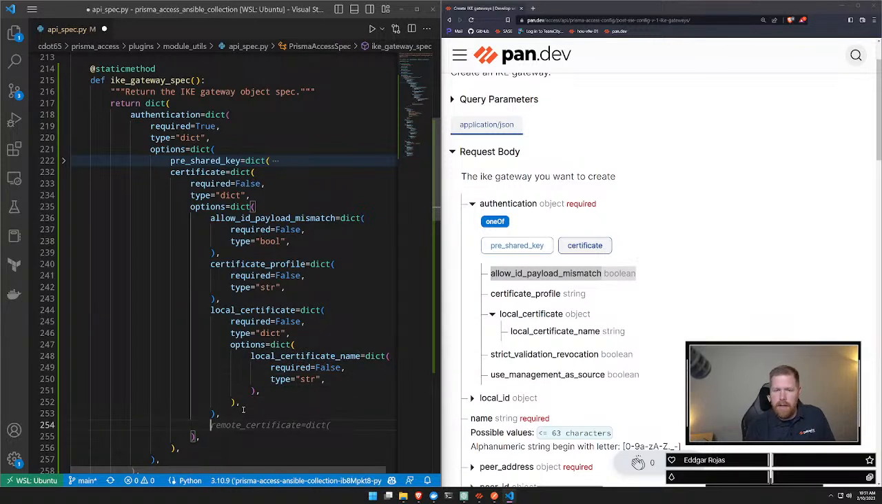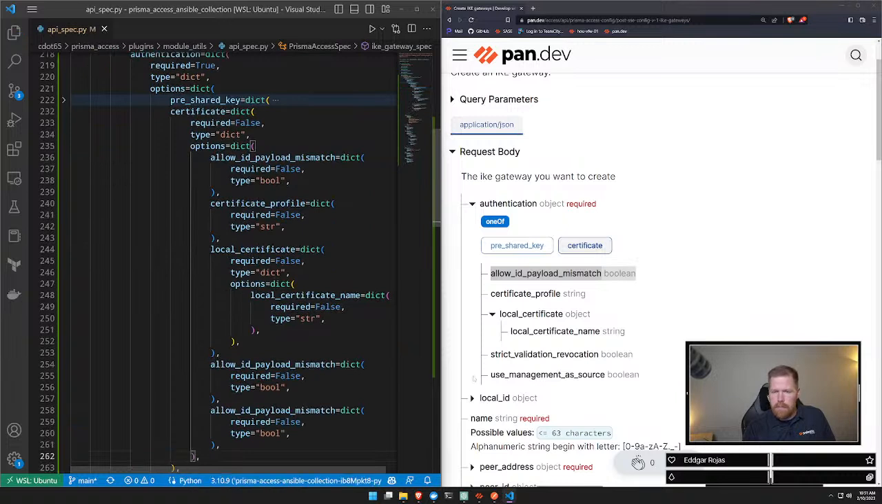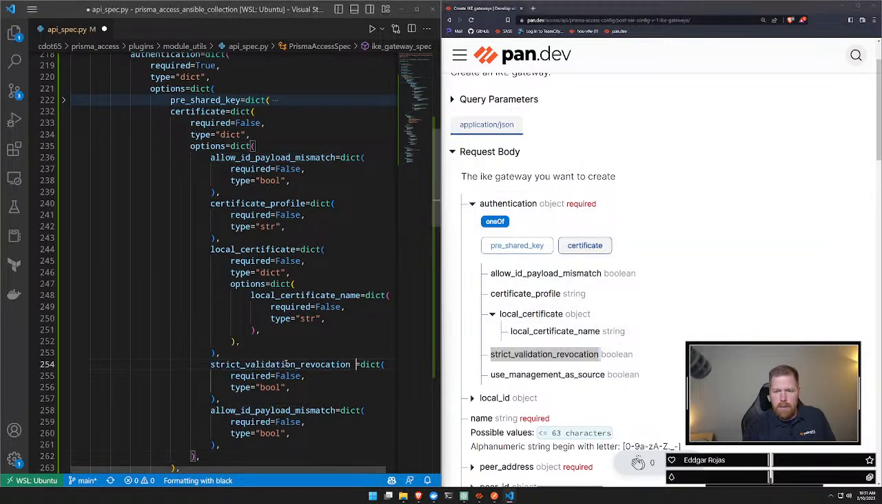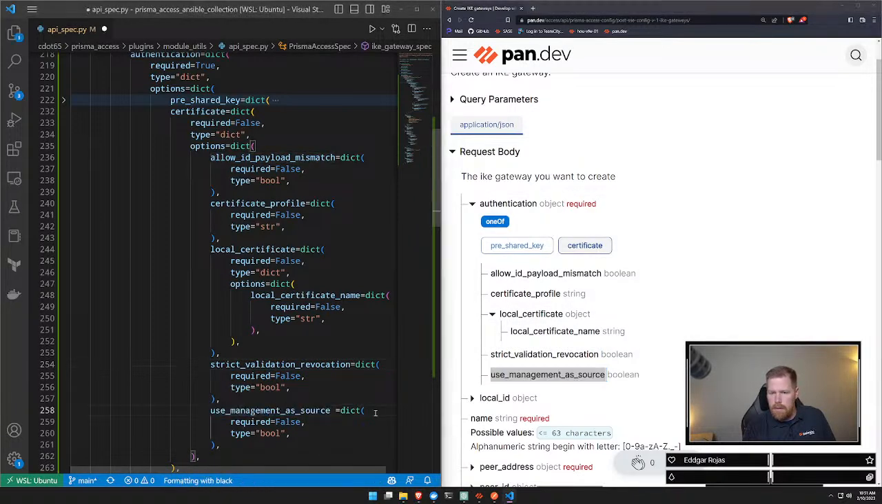Let's knock out the last two. For that, I'm just going to copy and paste this one because it's also a Boolean, and we'll just change the name of both. Okay. So cool.